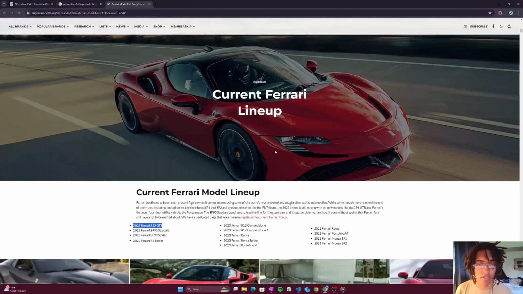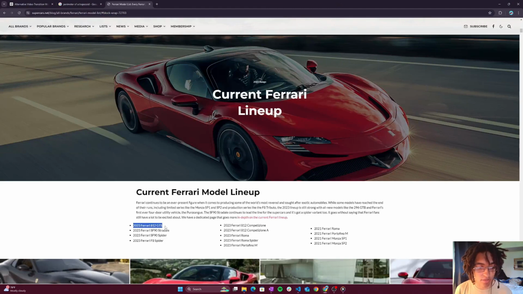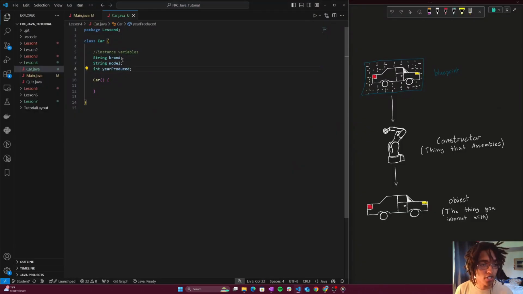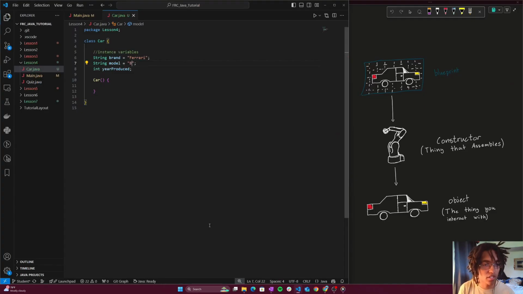And so what I have over here is just a list of some of Ferrari's different cars and models, and we're just going to choose one of these, and in this case, the 2023 Ferrari 812 GTS, and we're going to make our blueprint construct this specific model of car. And so over here, we're going to store in the brand, which is Ferrari, and then the model, the 812 GTS. And then we have the year produced, which is 2023.